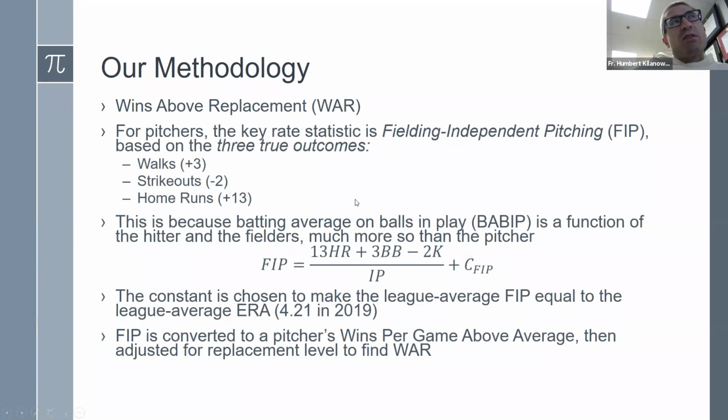For pitchers, it's different though. For pitchers, we're based on fielding independent pitching. So in contemporary baseball analysis, you may hear the phrase, the three true outcomes: walks, strikeouts, and home runs. So what does Aaron Judge do when he comes to the plate? It's one of these three.